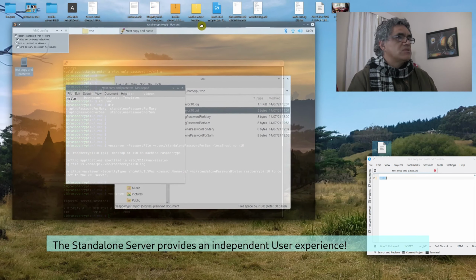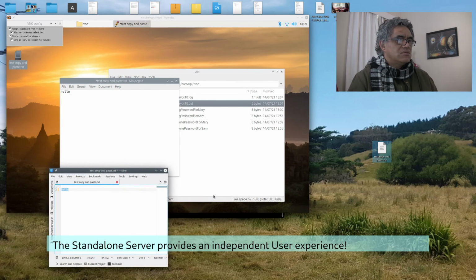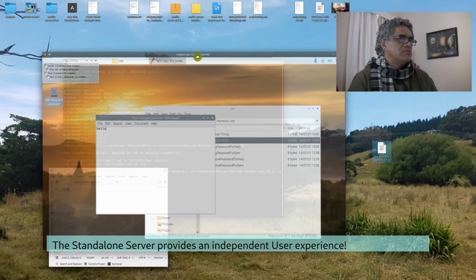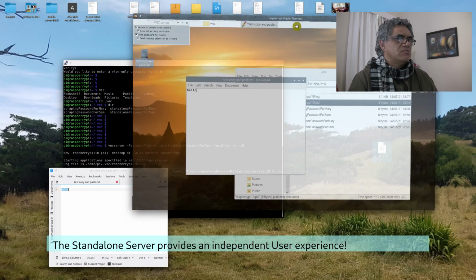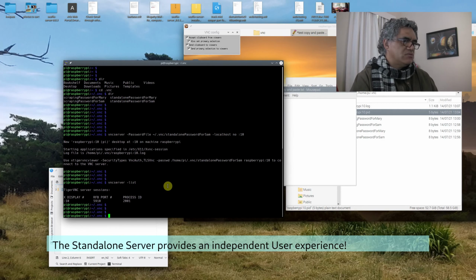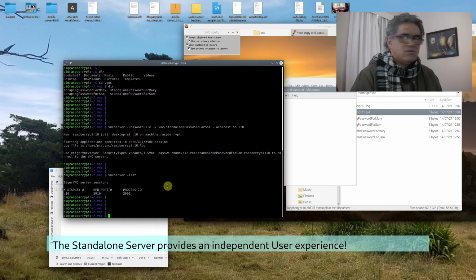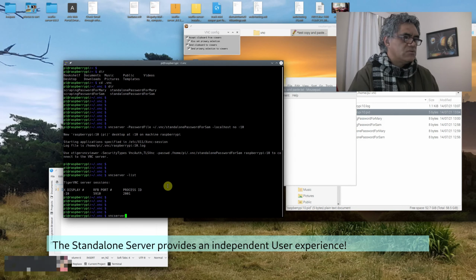Now let me show you something that might excite you. Let's do that again. Have I still got PuTTY open? Yeah. So let's keep that open. And let's start up a second server. And so we'll do that with VNC server.